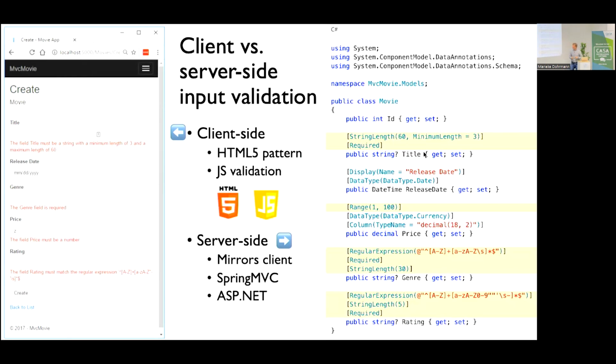Okay, yeah, so that would be a good point. But our observation is that often client-side validation is exactly the same or similar to server-side validation.